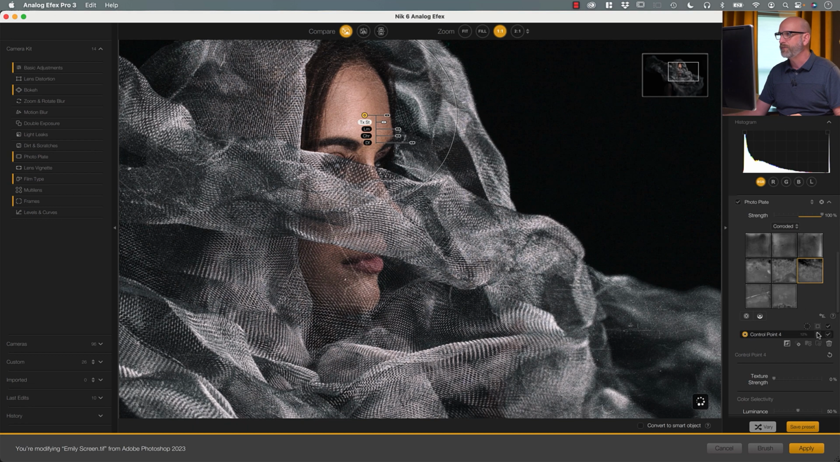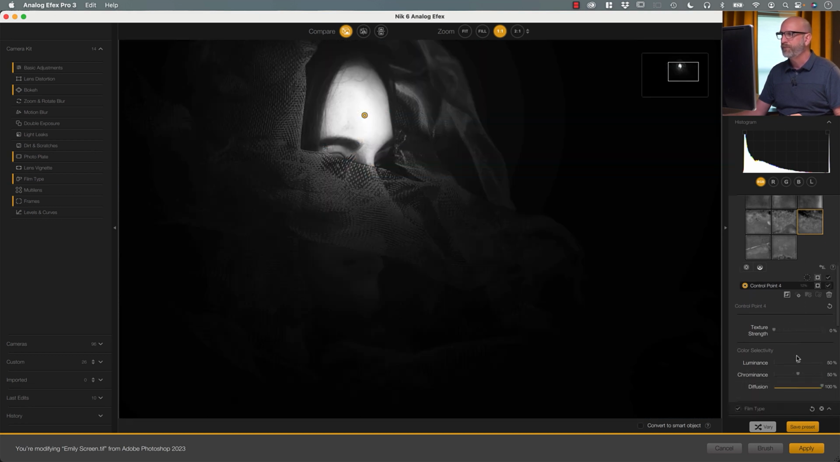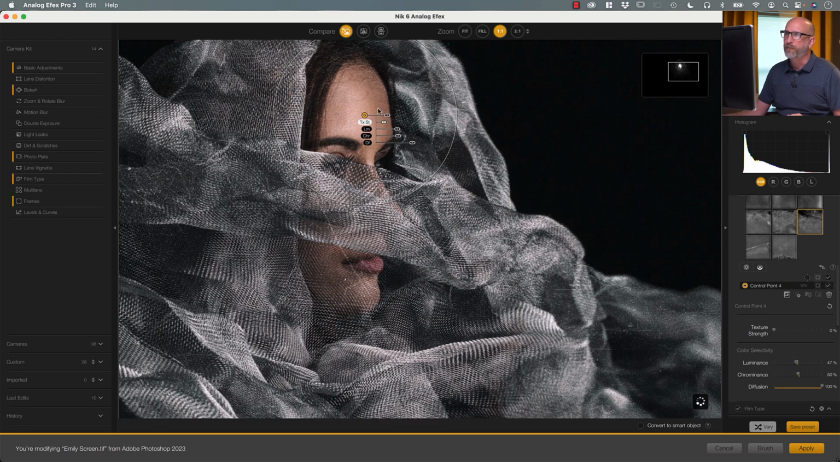What I can do is click on this and see exactly what I've selected. So I'm going to increase the chrominance and luminance so I get a little bit more of her forehead. So now I've seen what I've done, and we can see that that is falling off. I can even expand this. And there we go. I'm removing that texture, which is pretty cool.